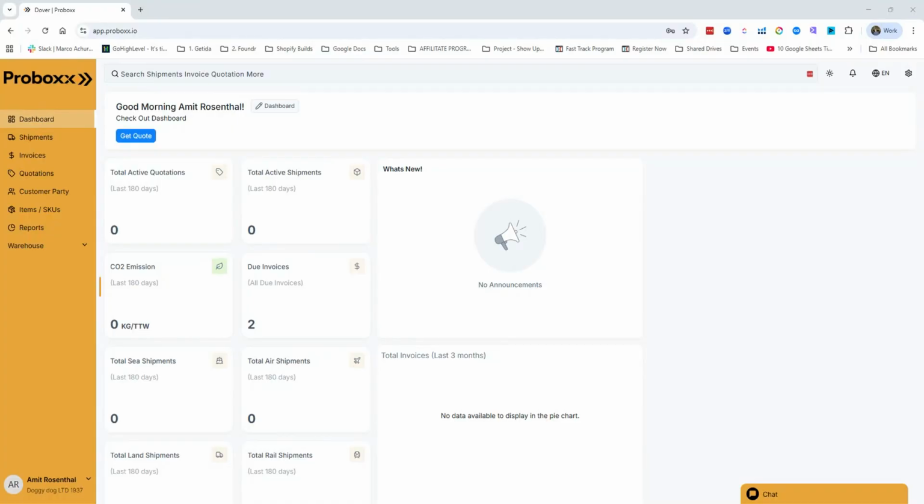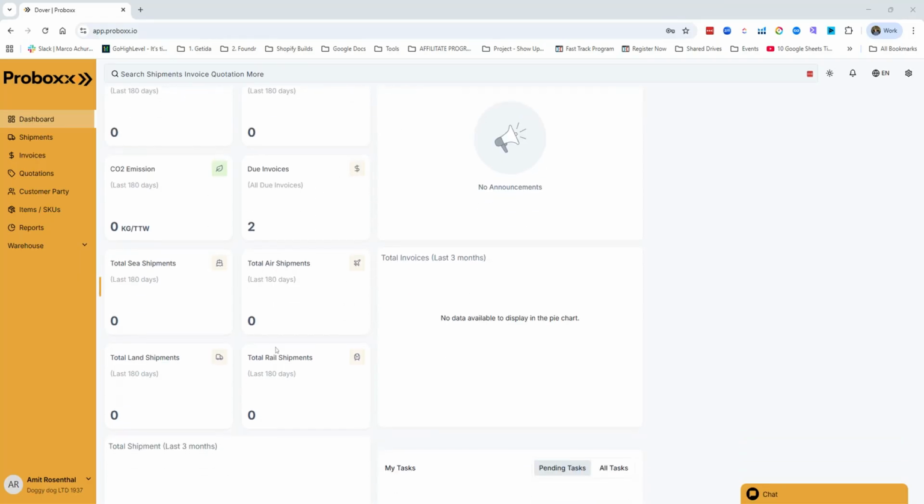In this section, I will give you a dashboard overview and show you how to navigate. Your dashboard will give you a bird's eye view of your logistics operations. Here you will find sections for your active quotations, invoices, active shipments, and a breakdown of active shipments.